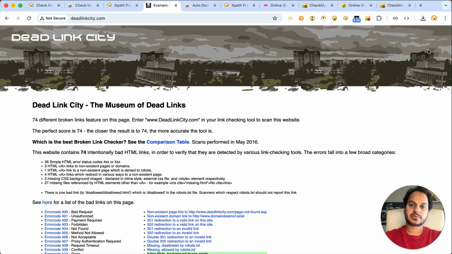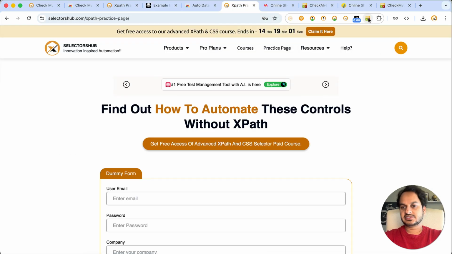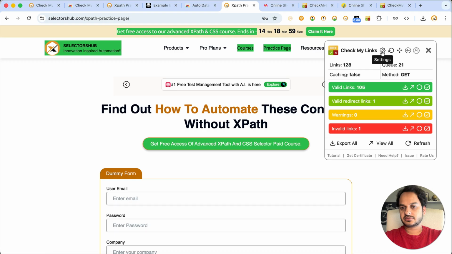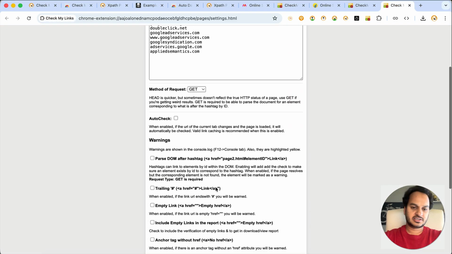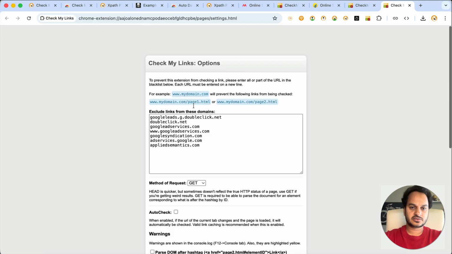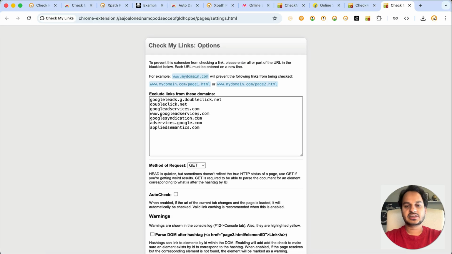Okay, then there are many other, more advanced features under settings available here. So if you click on this settings button, it will open here. Lots of settings are there. So the first one which I will show you here is very helpful. Here you can exclude those links, those domains, for which you don't want to verify the links.